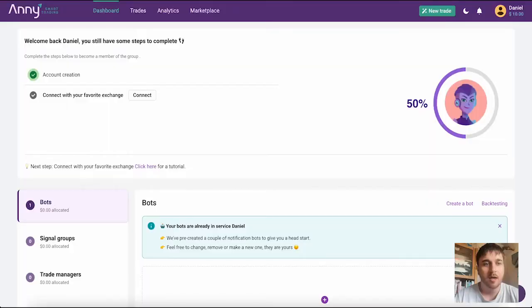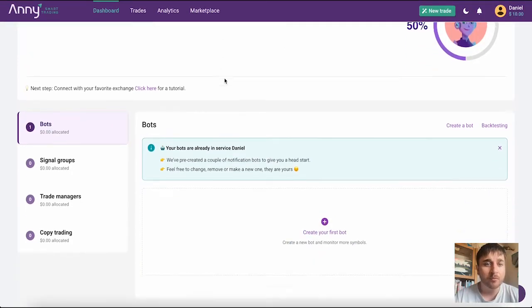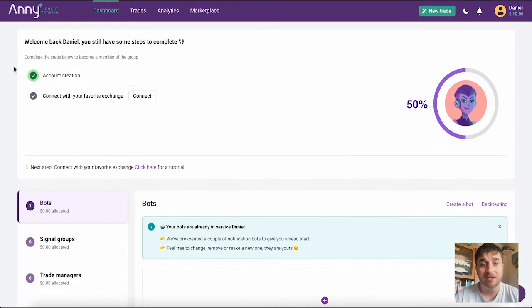In this Anny review, I'm going to show you everything you need to know about this trading platform. Anny is a trading platform that helps traders and investors succeed without having to spend endless hours staring at charts or watching YouTube videos. Once you log into Anny, you are greeted by the dashboard. There you can connect your favourite exchange, that can be Binance, Coinbase or similar.